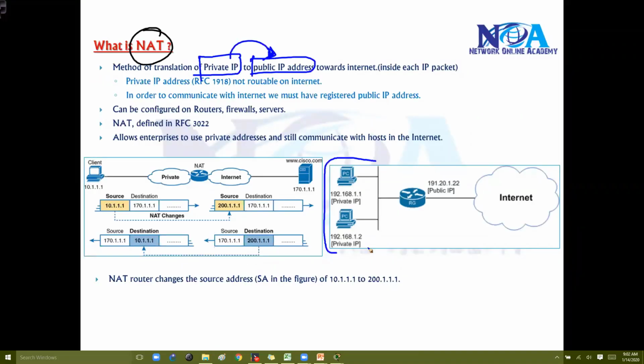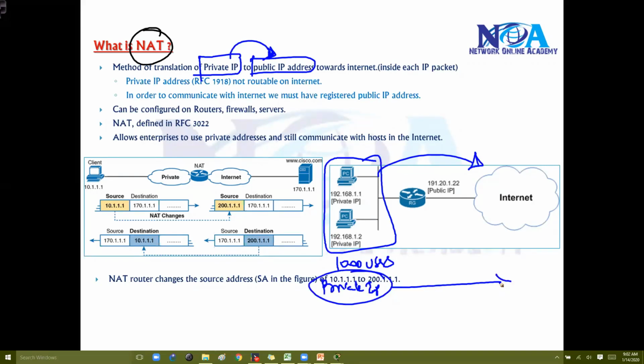So mostly in production scenarios nowadays, to minimize the wastage of IPs. Let's say I have hundreds or thousands of users. Internally within the organization, we'll be using private IPs. But when the traffic is going from my LAN and reaching the internet, when it is leaving my router, the source address will be translated to a public IP address.